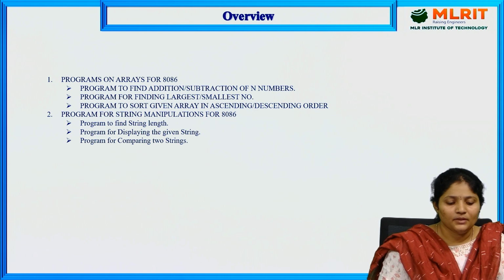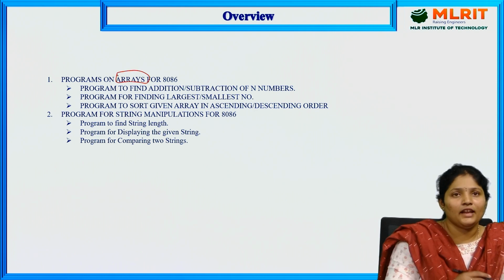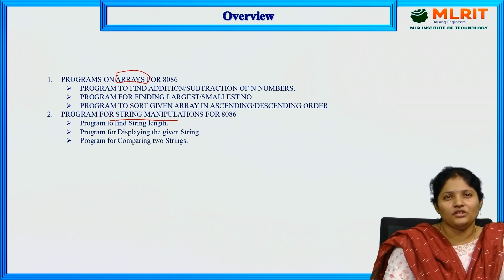Today I will be explaining how to write programs in 8086. The overview of today's concept is how to write programs that depend upon array logic and string manipulations, and how to write programs in string manipulations for the 8086 microprocessor.